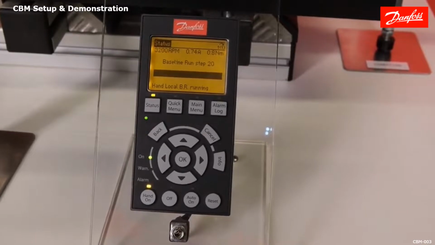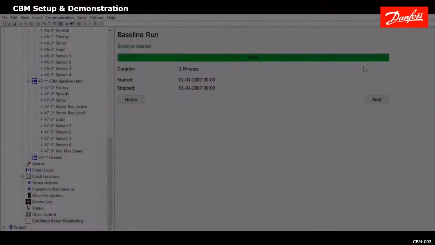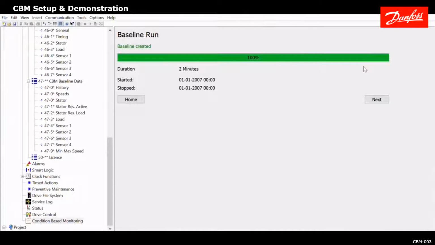Please note that this sequence is used for ease of understanding. In practice, once you have a good understanding of your application, you can make the threshold setting before running the baseline.